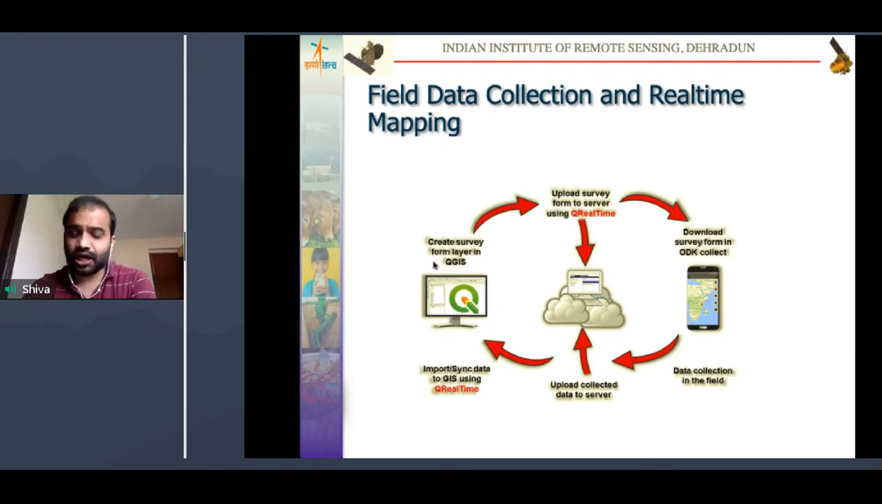At the same time, we also need to make sure that, because our field data collector may be in remote places where there may not be internet, while real-time mapping is important, we should also support the offline capability. So even if he is out of network, he should be able to collect data, and as soon as he connects to the network, we should get the data to the server, and we should be able to visualize.